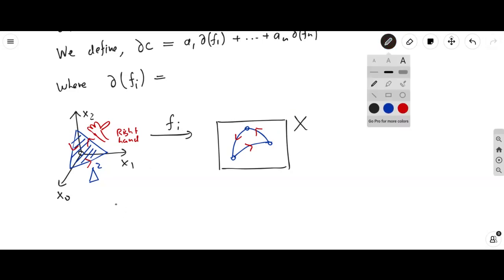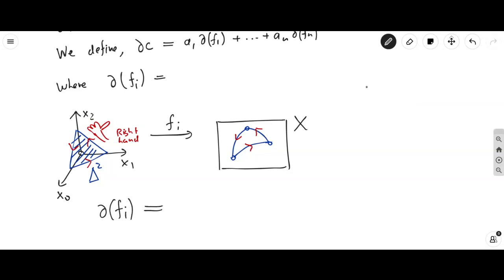So here's the way we're going to define it. So the boundary of this mapping, here's how it's going to go. Let's say we want to get the lower edge. So how do we get the lower edge? The way we get the lower edge is by setting the x2 coordinate to be 0. So you would have f_i, and you would set the x2 coordinate to be 0. And it's the x0 and the x1 coordinate that remain. So these are unchanged. So these are your variables, and this one has been set equal to 0.